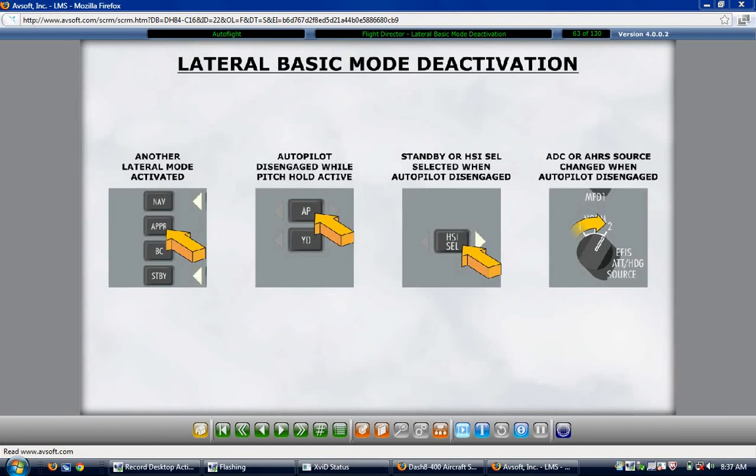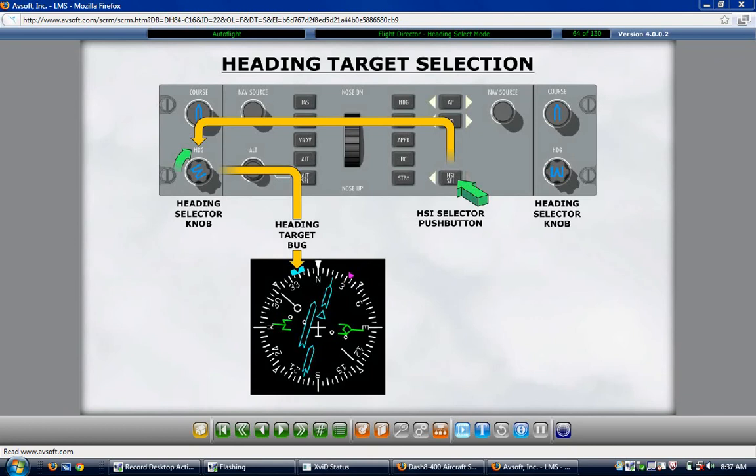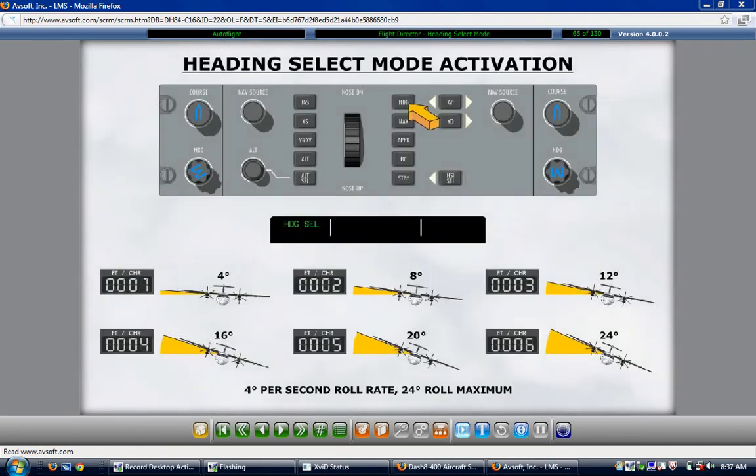The heading select mode is activated by selecting heading on the flight guidance control panel or when nav, approach, or back course is selected on the panel. These selections arm the associated system. In the heading select mode, the flight director commands are limited to 24 degrees of roll and a 4 degrees per second roll rate. The heading select mode is deactivated by deselecting heading on the flight guidance control panel or by selecting any other lateral mode, a manual selection, or the automatic capture occurrence. The mode is also deactivated when Standby or Horizontal Situation Indicator Select is selected. It also automatically deactivates when the air data computer or AHARS source is changed.